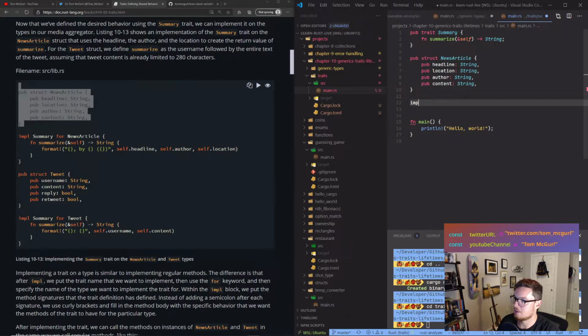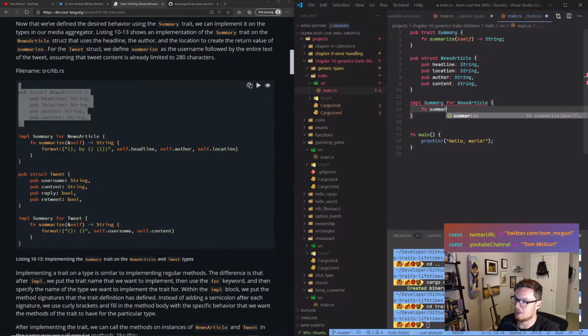We're going to implement Summary for NewsArticle. There's that summarize function, and check out the signature. It's going to look very familiar because it has to match what we've defined in our trait. So we're going to have that return type be a String. And we're going to call format, which creates a string of this format. It's like the println macro, but it's not going to print it to the console. It's just going to format the string. But it's the same API essentially.